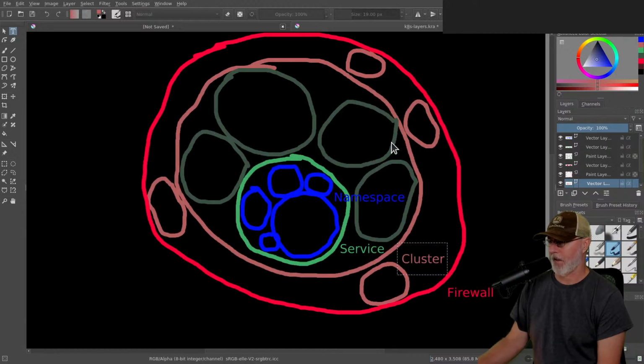Save. There. So the Play-Doh looking one is cluster, firewall, cluster, service, namespace. This is kind of cheating because it's not the same color, but that's okay. And inside the namespace we have deployments and services and stuff. I'm gonna figure that out. I don't know what code to do.